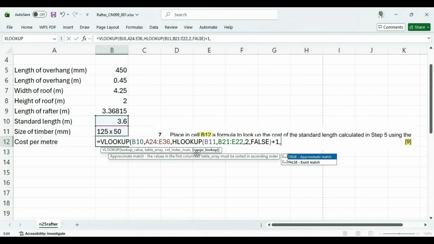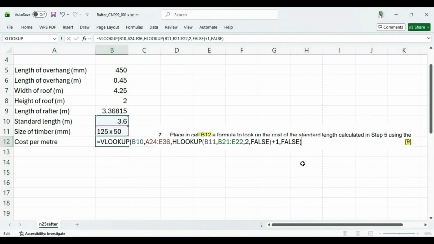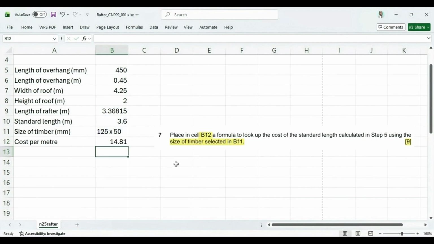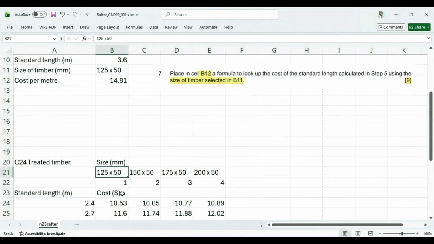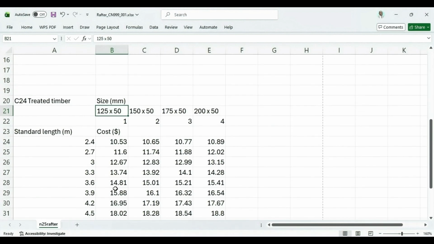So the remaining argument for the VLOOKUP is actually range lookup, which is also exact match, false. Then I will close the entire formula and press enter. So I got this. That means when I pick 125 by 50, the cost will be what? For 3.6, the cost will be 14.81.